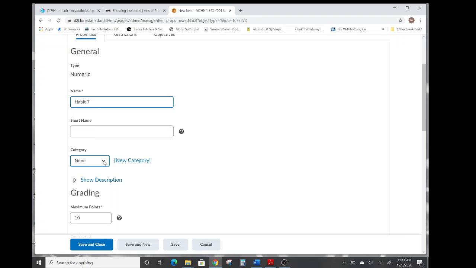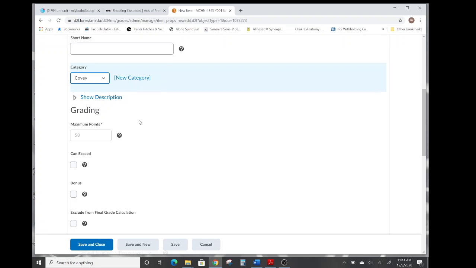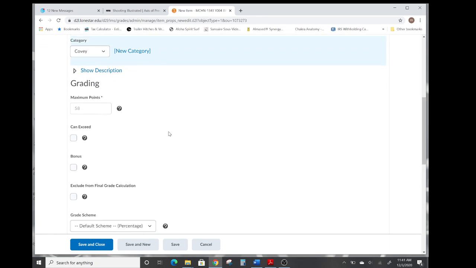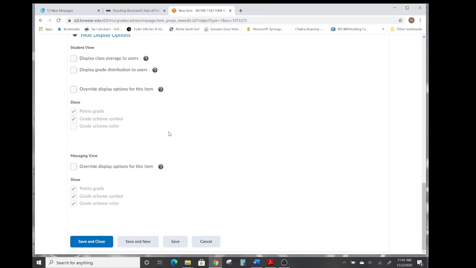Boy, isn't this fun? This is like watching paint dry, isn't it? Covey. Okay. Now you'll notice on the drop down that it automatically reorders when you reorder your categories. See, that's pretty cool, I thought. So that's Covey. It should give us 58 points. And I'm just going to say save and close.